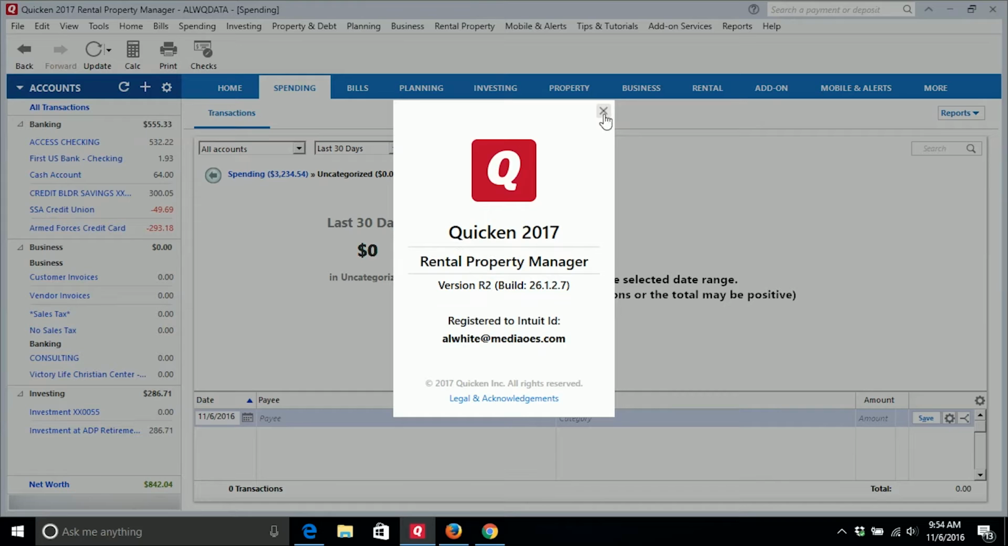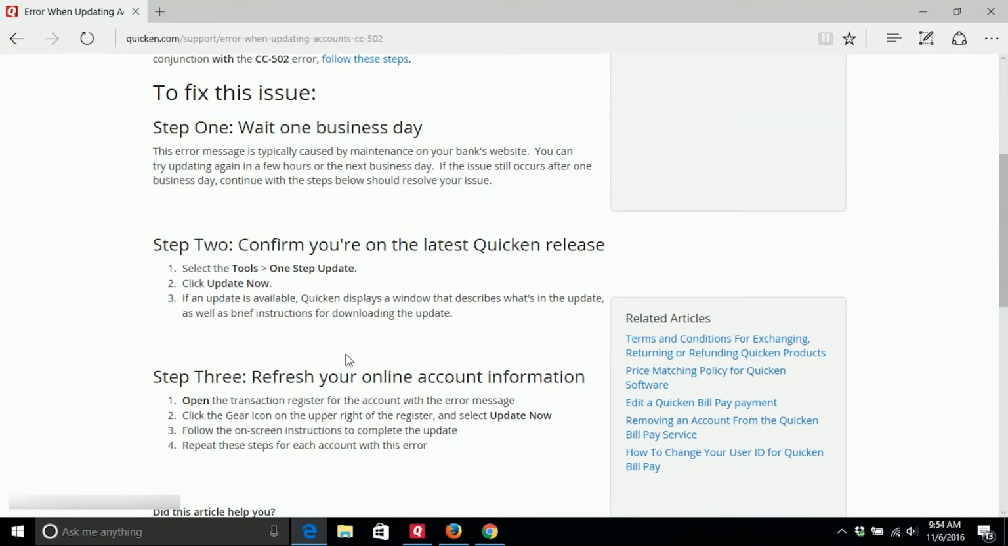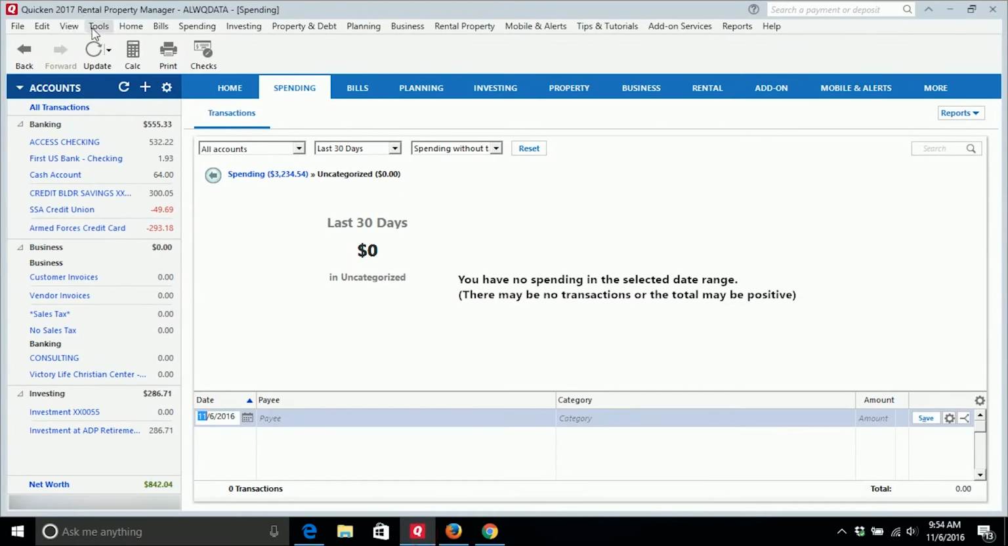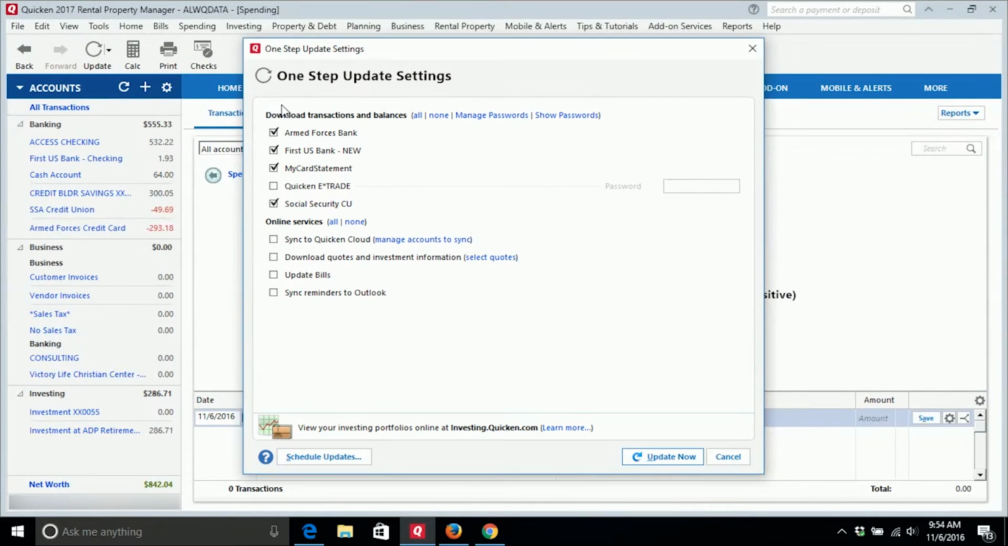If you are not on the correct release, we see here on the page it gives us instructions on how to update to the latest release of Quicken. You'll click on tools, then you'll click on one-step update. Let's go there real quick so I can just show you. There's tools, and then come down and click on one-step update. And then typically when this page comes up, above the list of your financial institutions right in this area here, you'll see a box that is going to offer you an update.